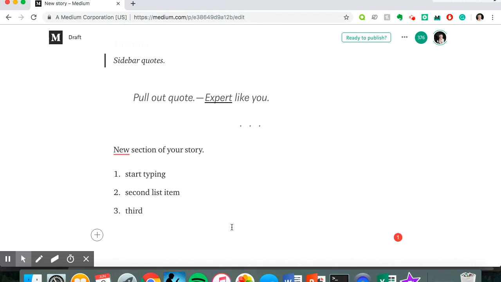You can also use bullets. So if you do an asterisk and then press space, Medium will automatically bullet, and then if you hit enter, you'll get a second bullet.